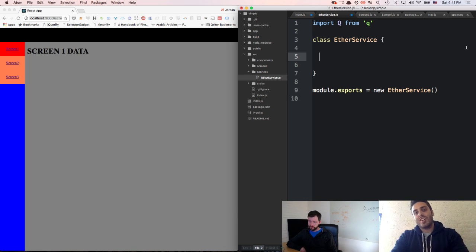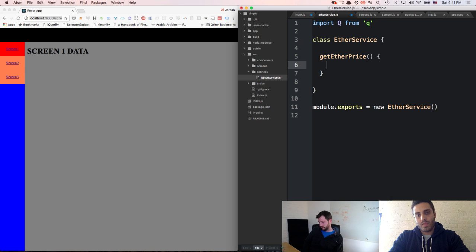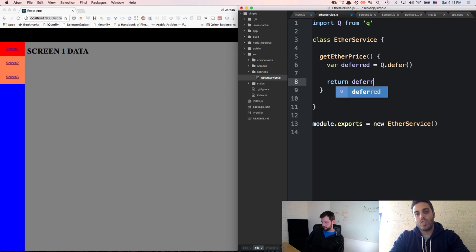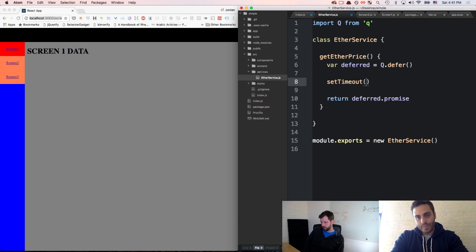But okay, so here we're gonna have some function like getEtherPrice, and this is just on the service. The key thing here is that this is going to make a new deferred object equals $q.defer, and we're going to return deferred.promise. So we're going to return the promise from here, and then let's just do a setTimeout.